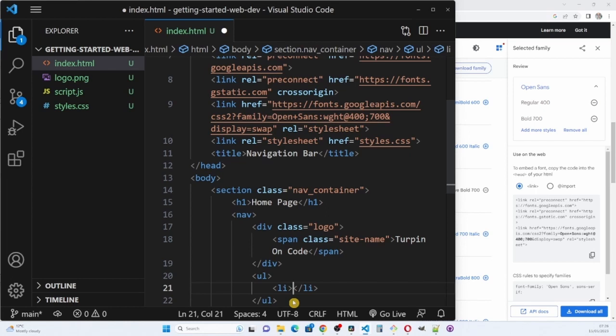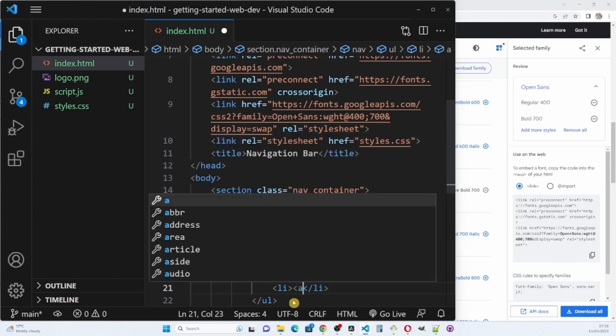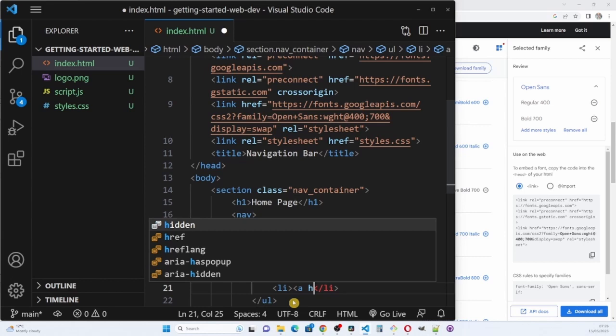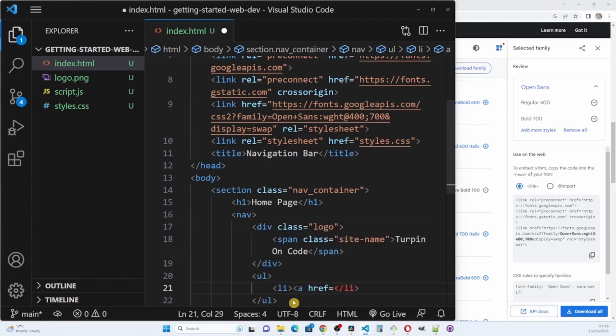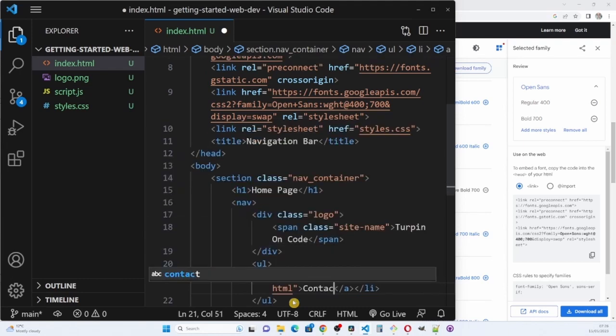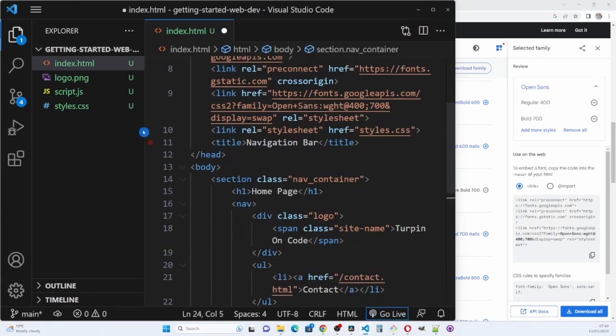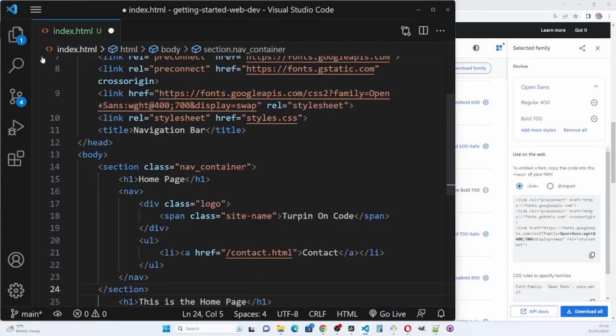Now we're going to create an anchor tag. This is the actual link that you click on. And this one's going to be to a contact.html file. Contact. Close this down so we can see it a bit better.